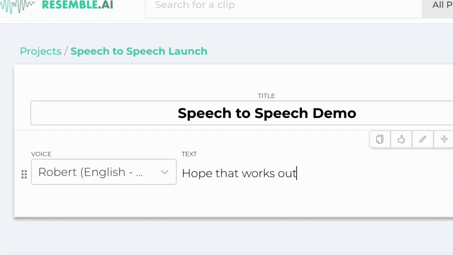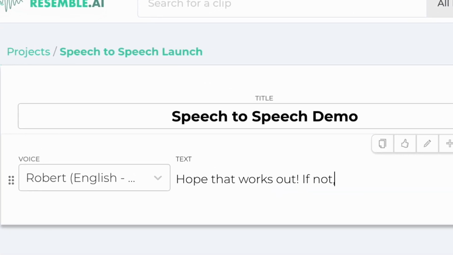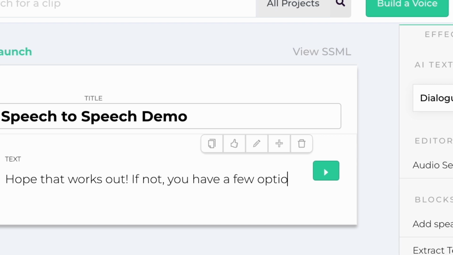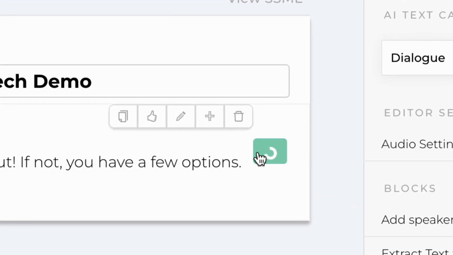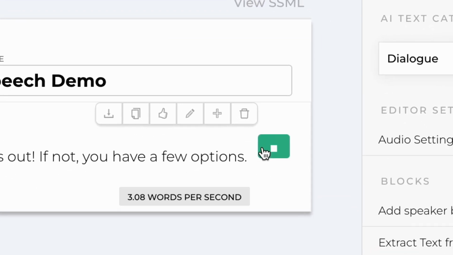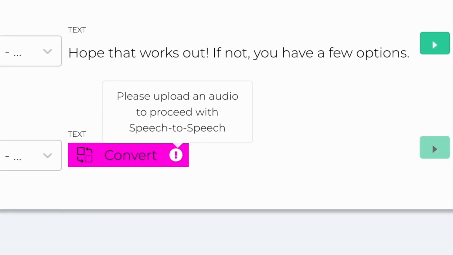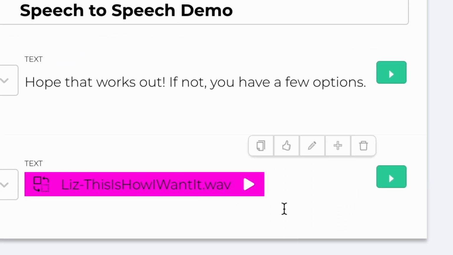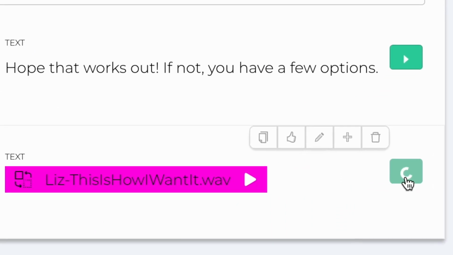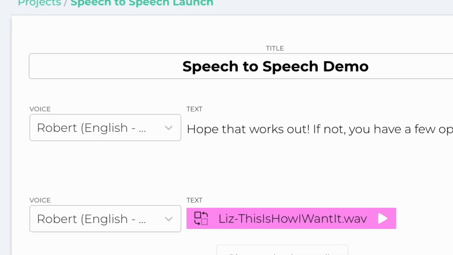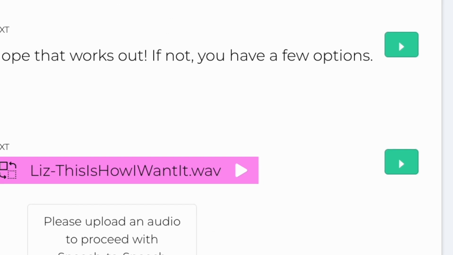At the moment, you might be familiar with typing in a sentence and hitting the play button. Hope that worked out. If not, you have a few options. That sounds good. But my friend Liz wanted to say it slightly differently. Let's upload how she wanted to say it. Hope that worked out. If not, you have a few options. And let's generate this in Robert's voice. Hope that worked out. If not, I have a few options.